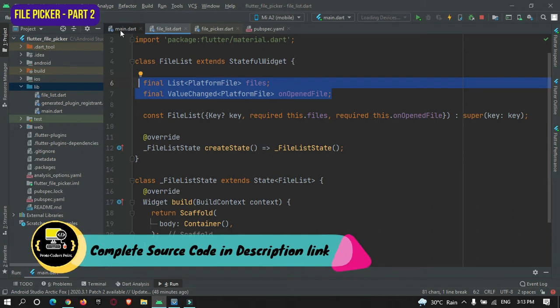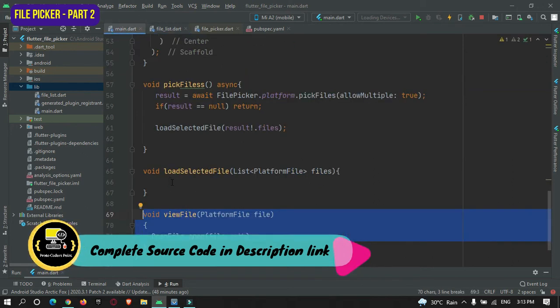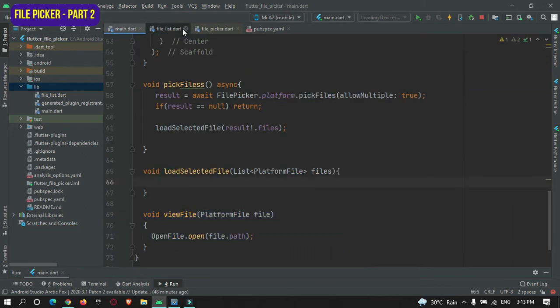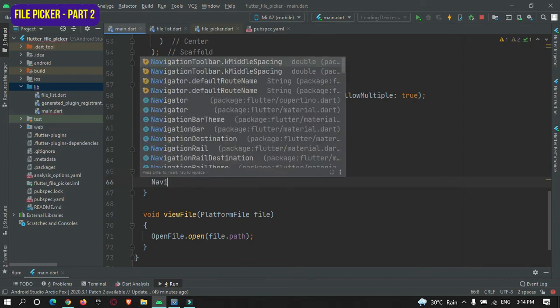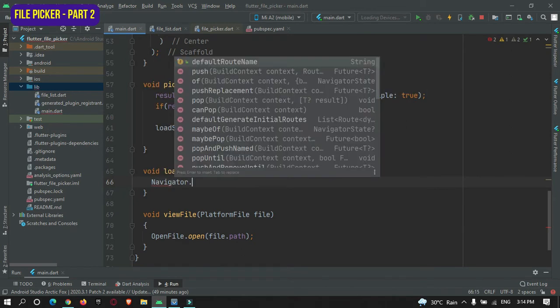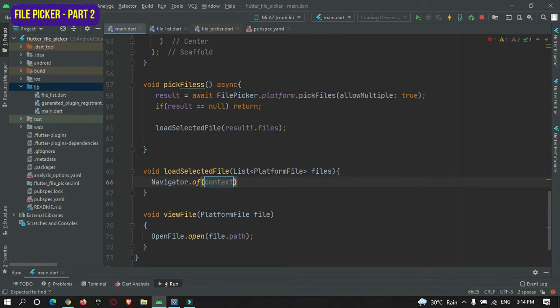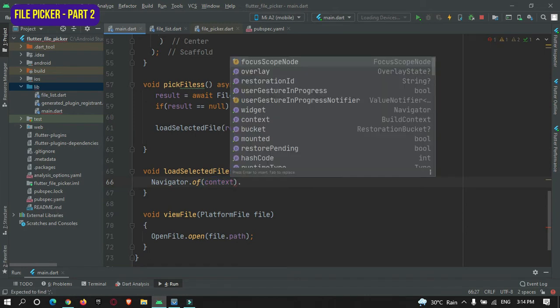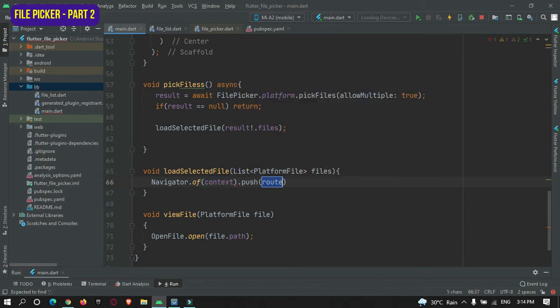Okay, so now from the main.dart page we are going to pass the data to this file. For that we are going to make use of Navigator.of(context).push, material page route.